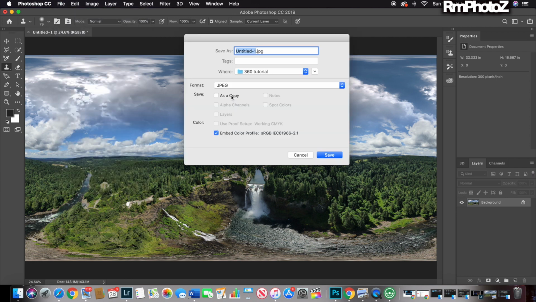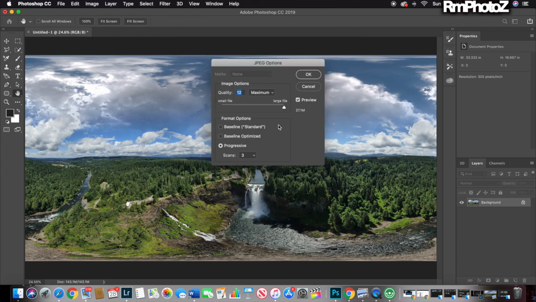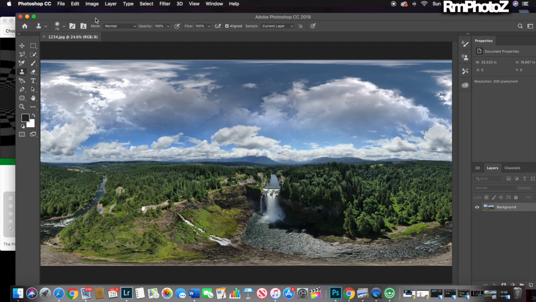I'm going to just save it as 1, 2, 3, 4. And I'm going to save it as a JPEG. And then I'm going to save it to maximum settings. Alright, so now that that's done, what I'm going to do next is I'm going to change the metadata.